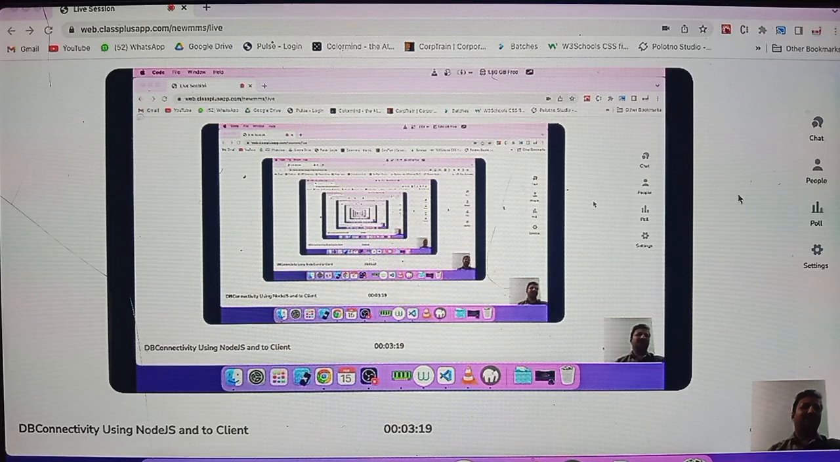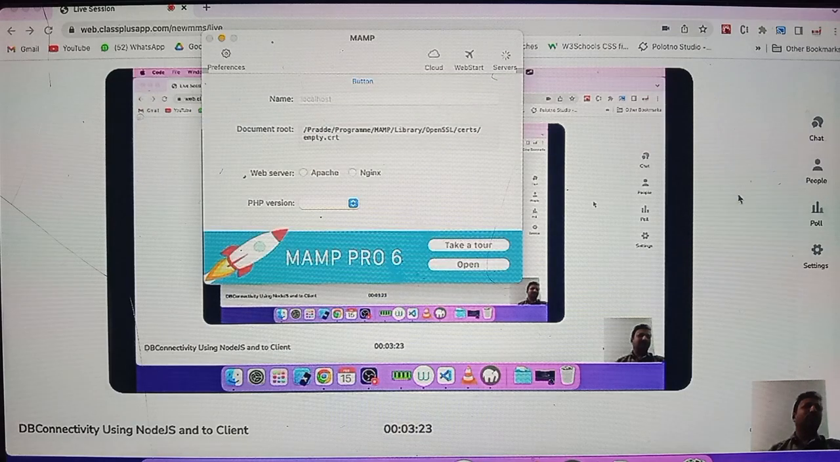Dropbox is different. Dropbox is something you store your files in cloud, like Google Drive.